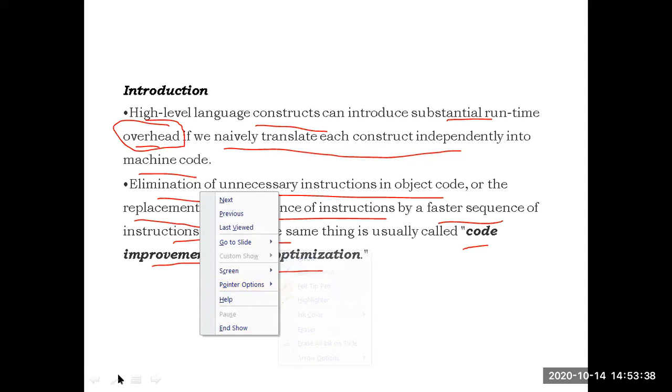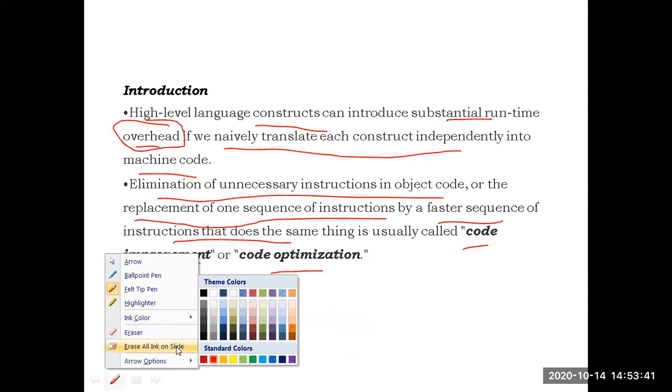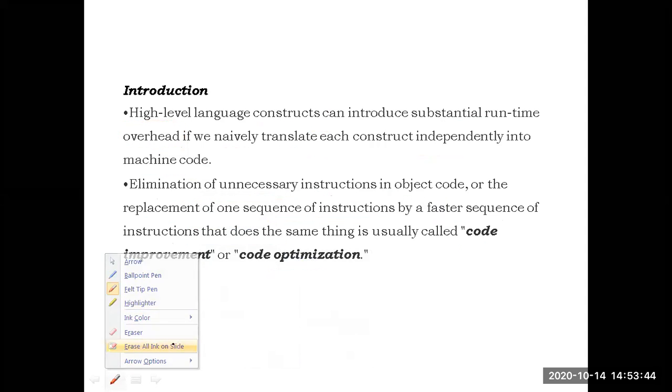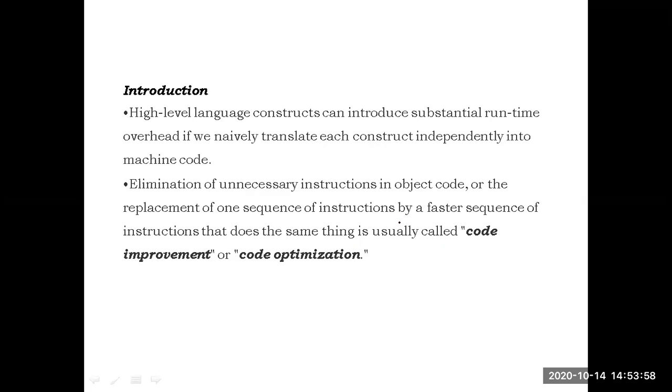How can we define code improvement or code optimization? This is the way to define it. Elimination of unnecessary instructions in the object code or replacement of one sequence of instructions by a faster sequence of instructions that does the same thing is called code improvement or code optimization. If we replace a statement with another statement that does the same work, or delete unnecessary lines, or replace existing lines with faster lines that do the same work, that type of modification is called code improvement or code optimization, which is our topic.